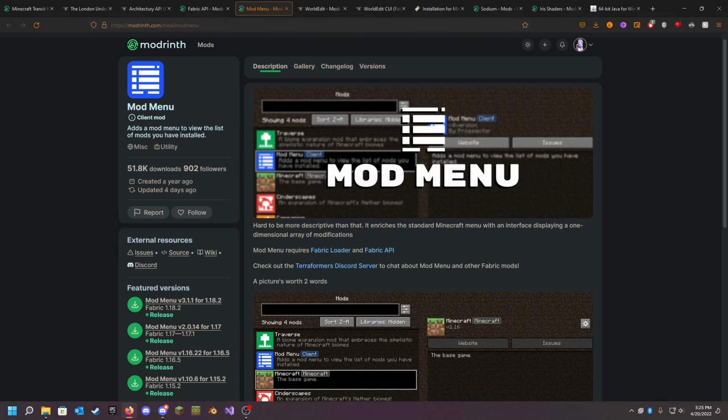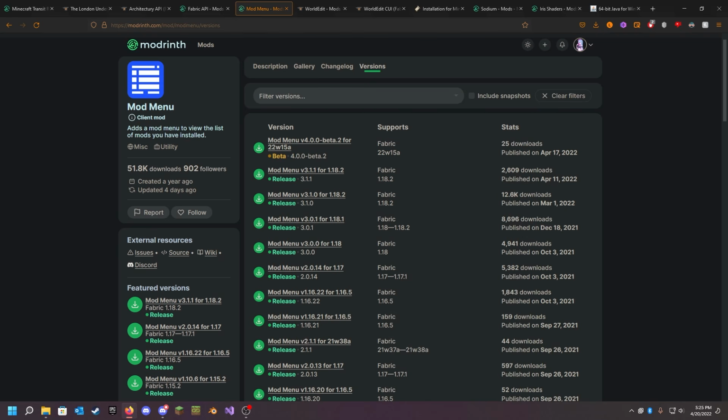Then I'm also going to download a mod called Mod Menu, which will allow us to change the settings of mods. You do not need this, but I recommend to use it. You can download it the same way as the previous mod, and we will download the version for 1.18.1, which is this version right here.